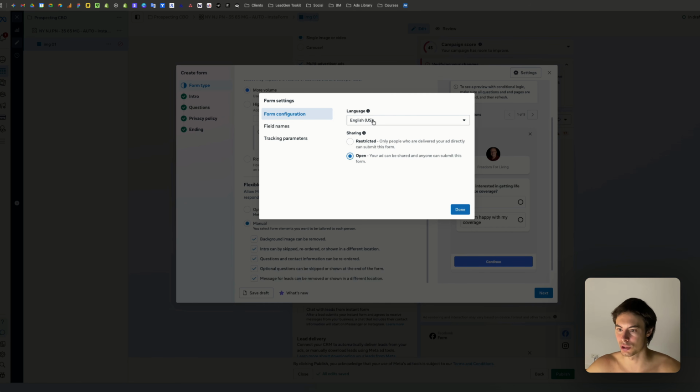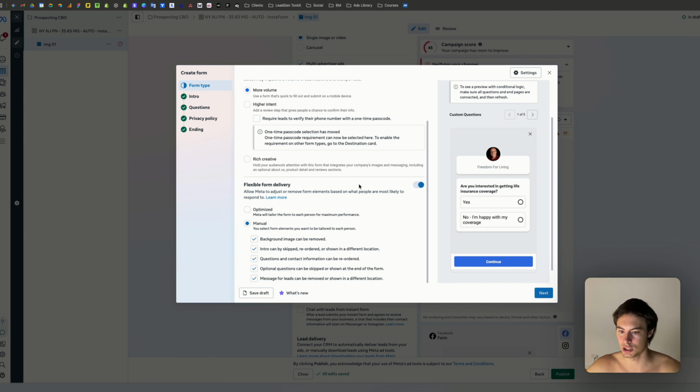I'm gonna make sure the language is English because this is an English form. Again, here it says background image can be removed, blah, blah. I mean, you can leave all these. This is just a bunch of Facebook nonsense that it does every now and then just to complicate your life, really. But yeah, I'm gonna scroll down.